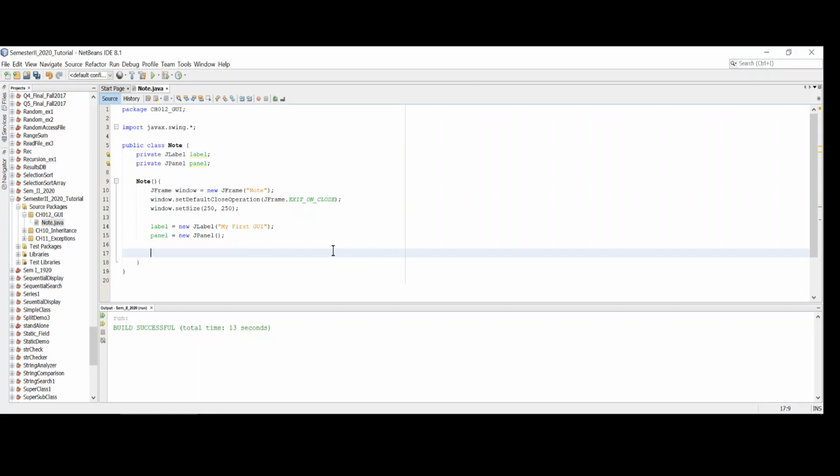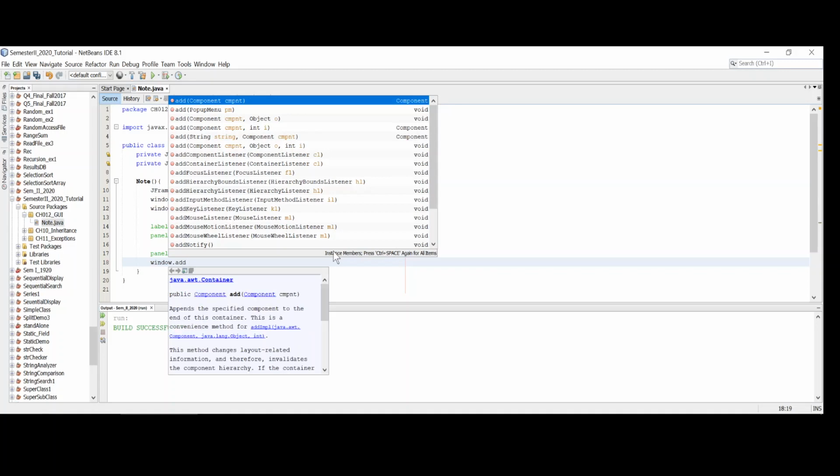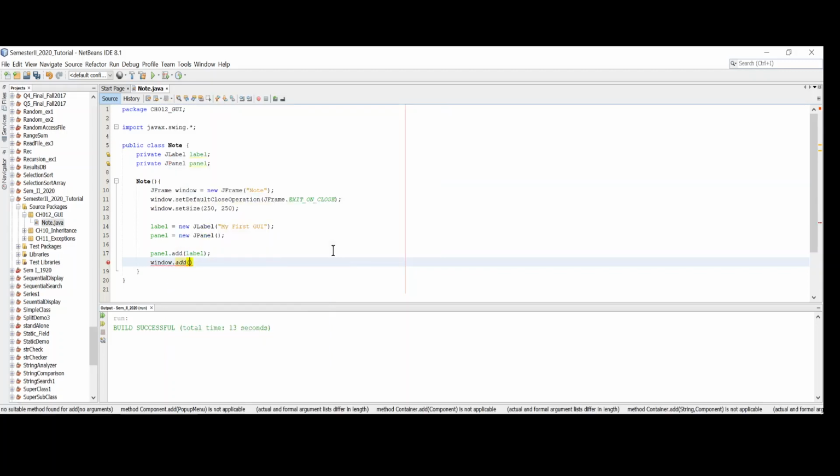Okay, so we use panel.add, and then we place, not pane, panel.add(label). Then next to that, what we need to do is add this panel to the window: window.add(panel). So we did these two steps.